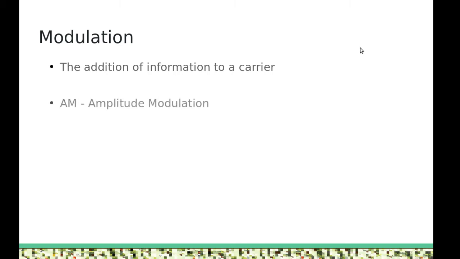Anyone else? It's basically modulation is just adding intelligence to your carrier. Adding data to your carrier, adding your voice, your CW, your PSK31, whatever you want. So it's the addition of information to your carrier. There's a few different types of modulation. There's amplitude modulation, which is changing how strong the signal is over time. There's frequency modulation, so you vary the frequency up or down. So depending on what the amplitude of your signal is, that's going to make the frequency vary by some degree off the center frequency.